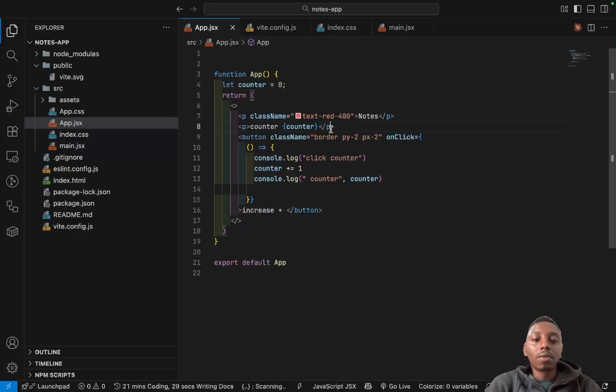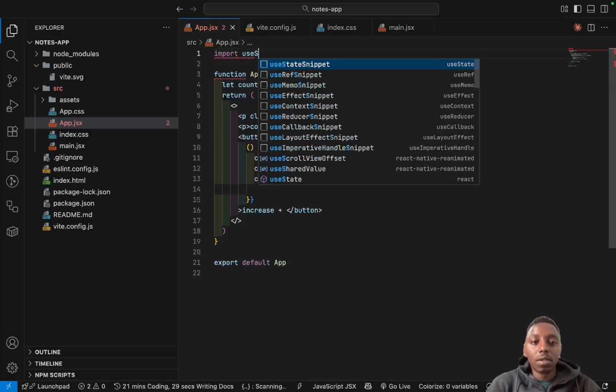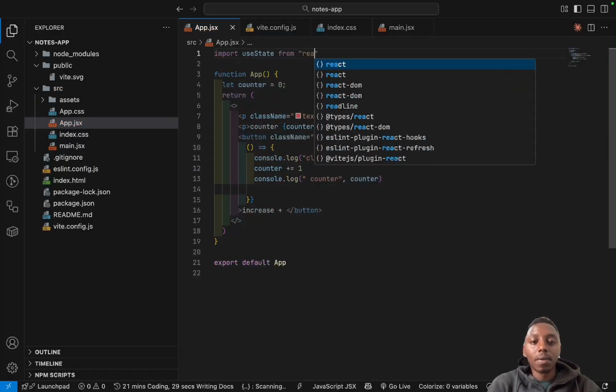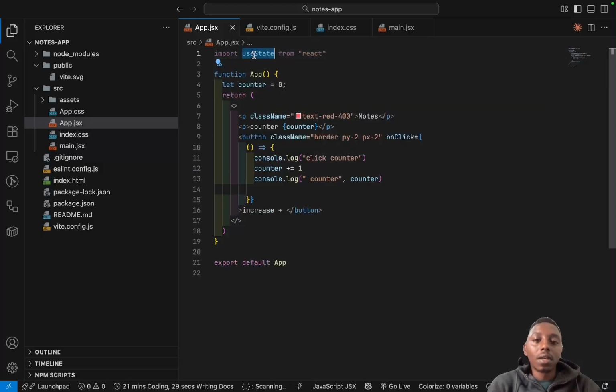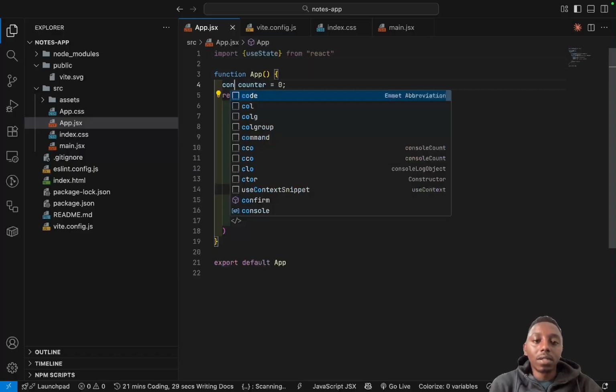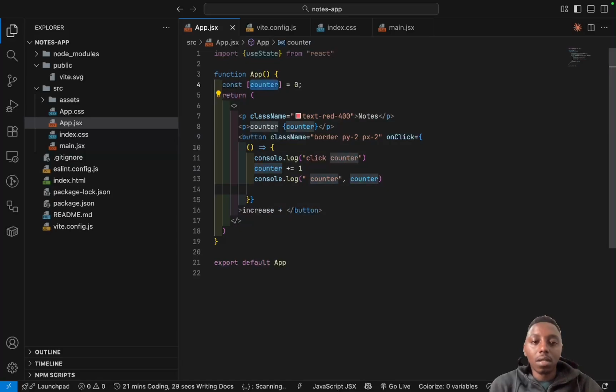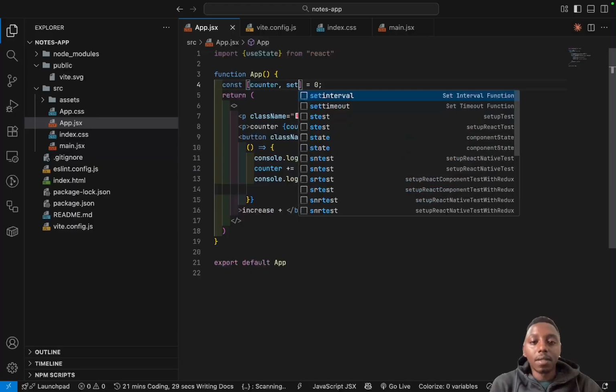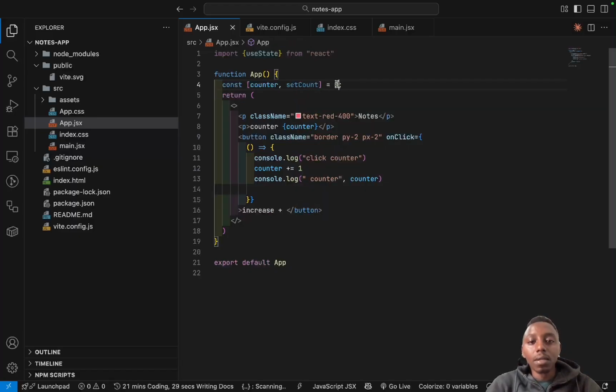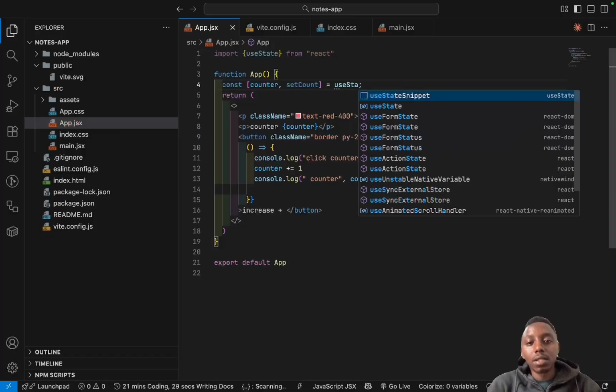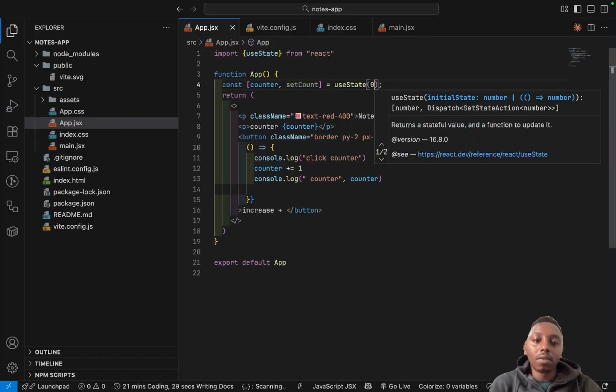In order for the page to actually recognize that something has changed, we are going to employ reactivity in React. So the first thing that I will do is I will import useState from React, and then I will wrap this in curly braces. Then we'll change this into const, then this is going to be counter, and then setCount, and then we'll instantiate this to a value of 0.